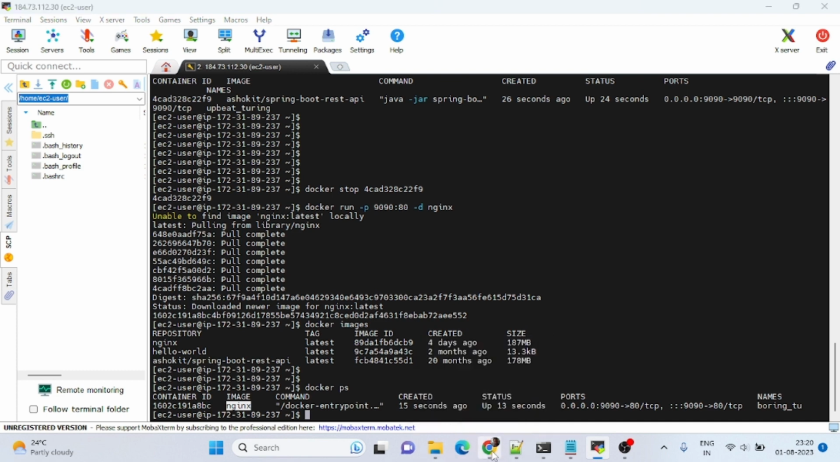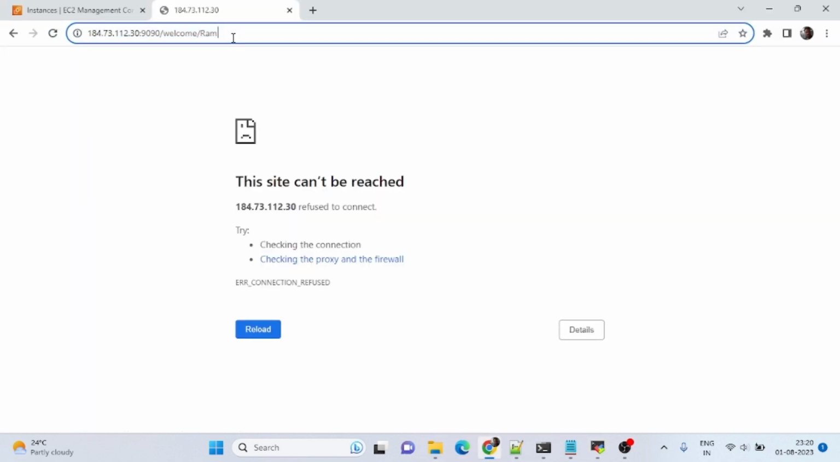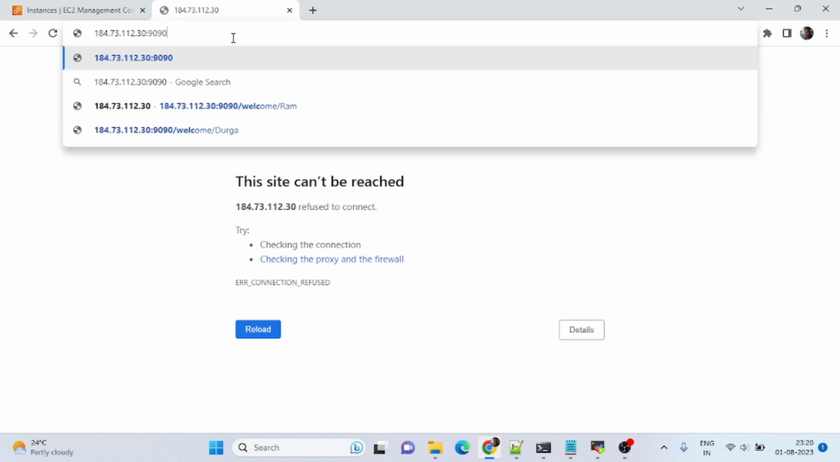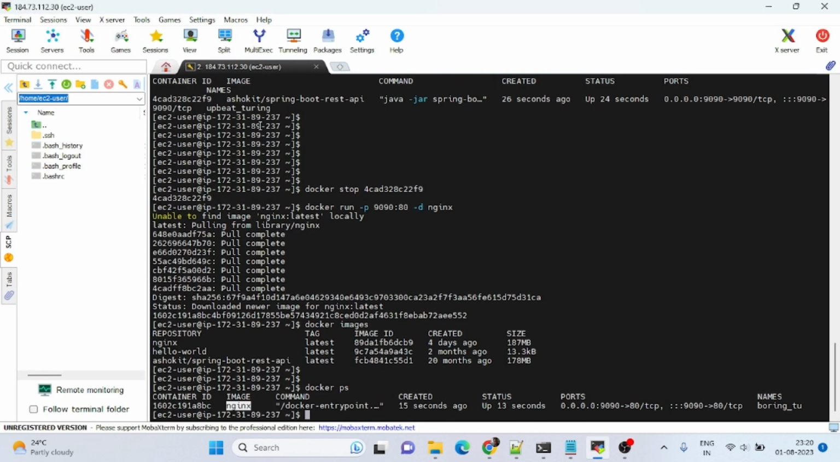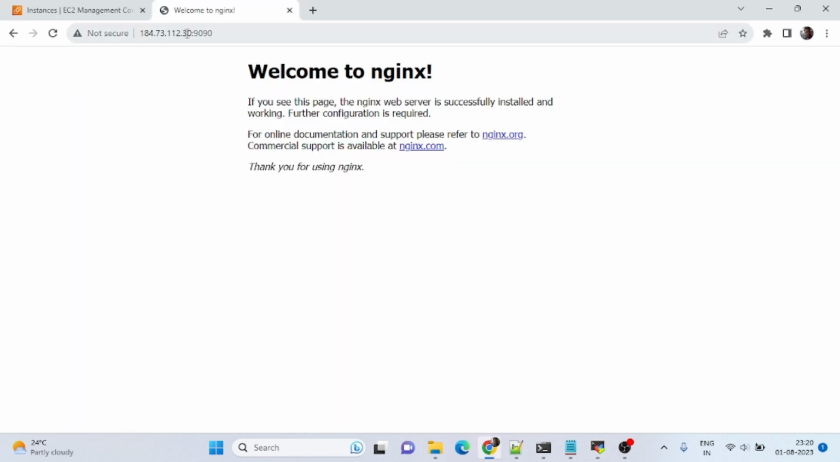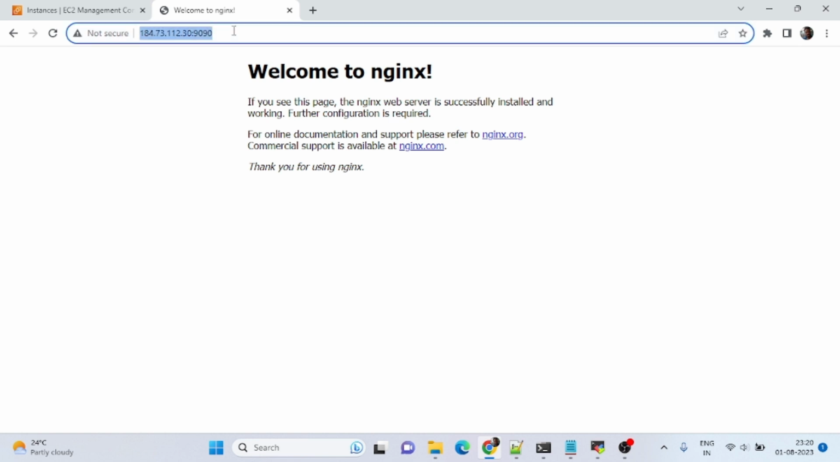Let me check this one right now. Go to browser. Now you run this one, and see, this is the home page of nginx. Welcome to nginx. Like this, I ran two applications. The first one was this Spring Boot application. Now I ran the nginx. Once I run the nginx image with that IP colon 9090, the host port number, it is showing the home page of that one.